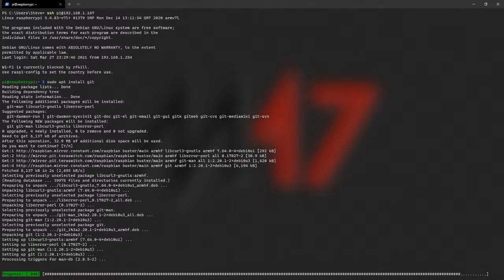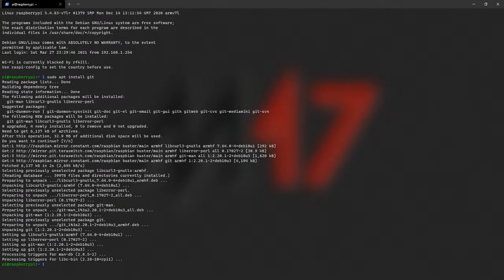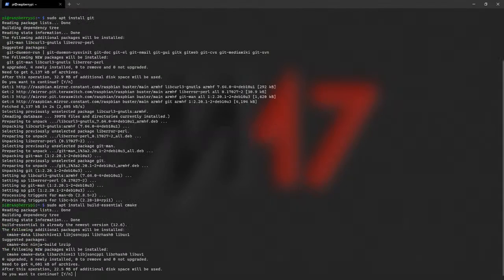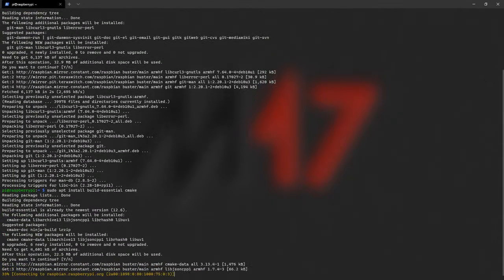I'm going to do this in real time. All right, now we got Git. Let's go ahead and put in build-essential and CMake. We're going to need CMake for MBElib, I believe. So let's go ahead and install those.